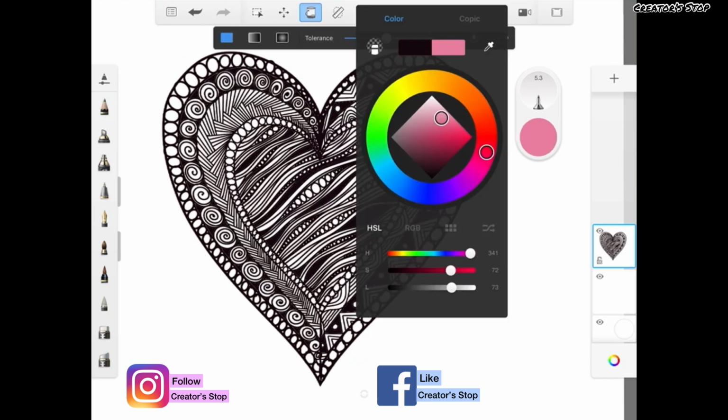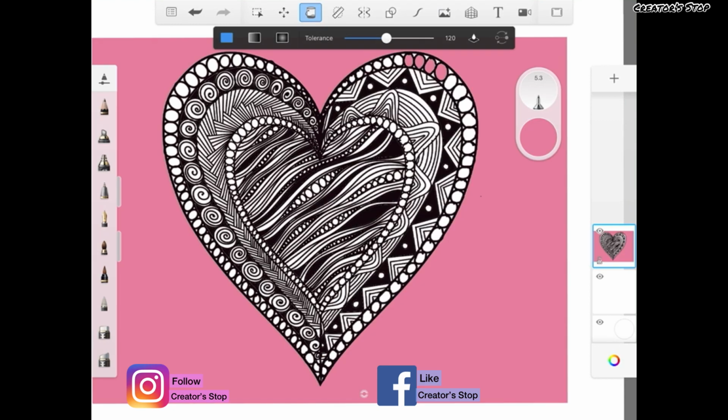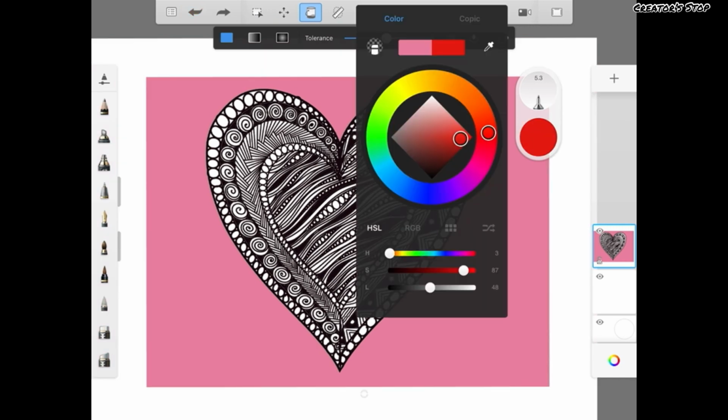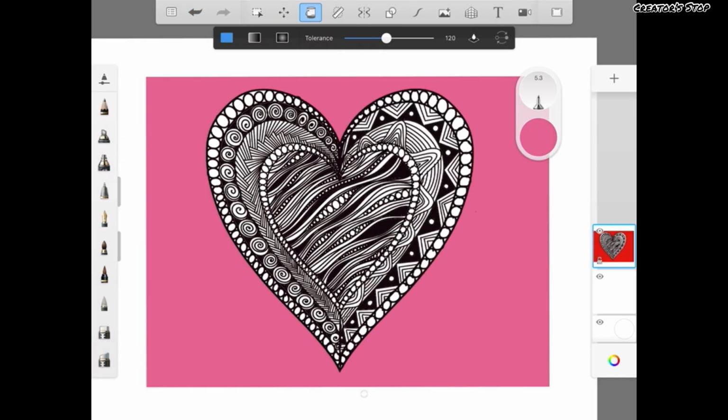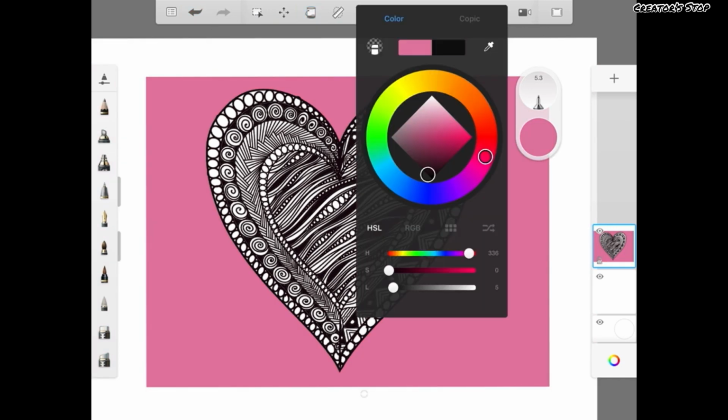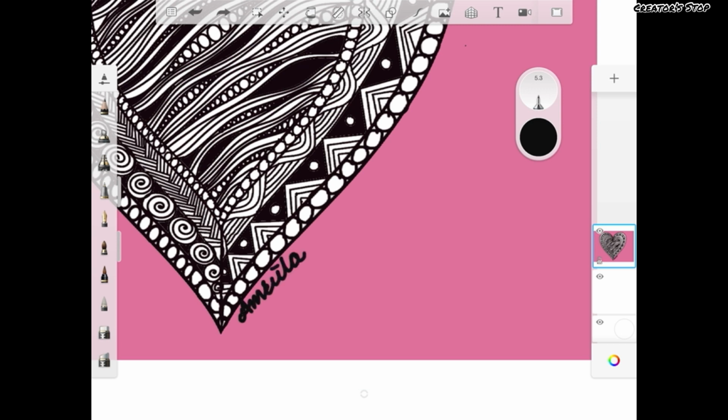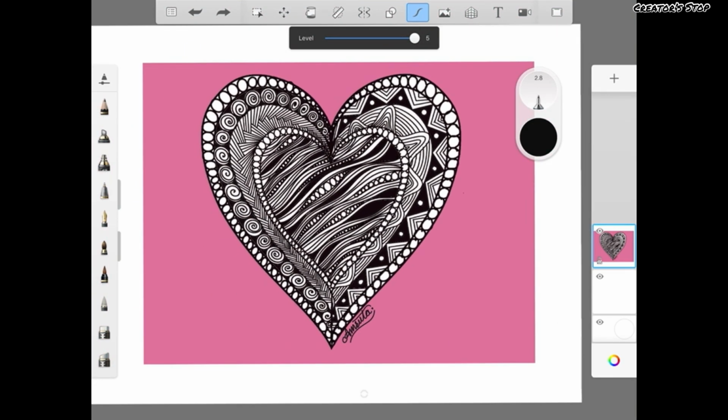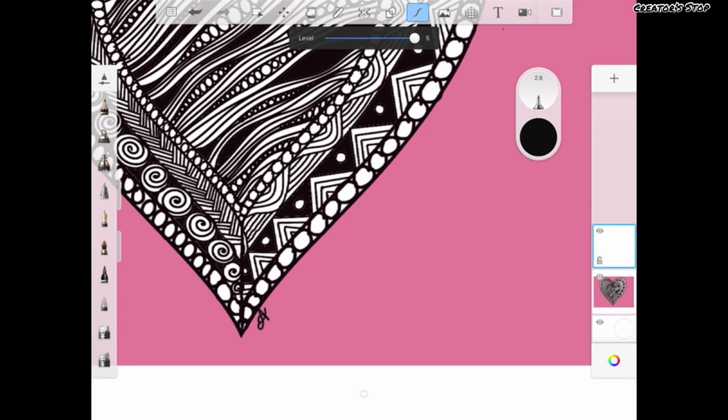Now let's try some color in the background. Yeah, this looks good. And here we go. This is all done.